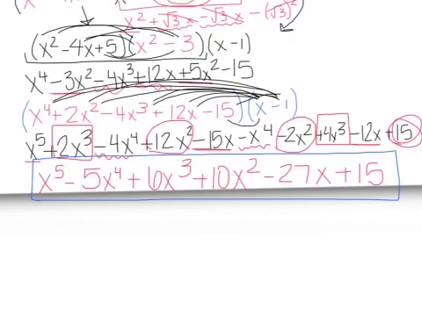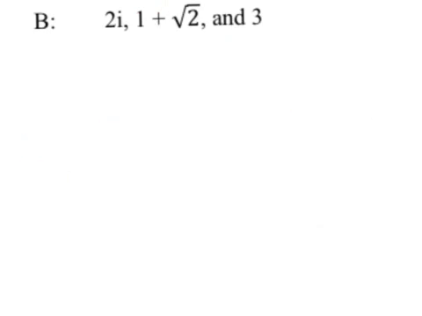Once you have all the terms combined, you know that you needed 5. If you remember from the beginning, we had 5 roots, so we needed an x to the 5th, and we get this whole long problem. Okay, let's try one more together. Let's go ahead and do B.